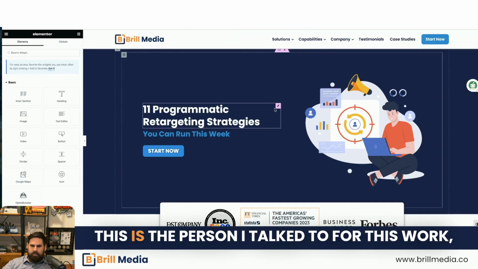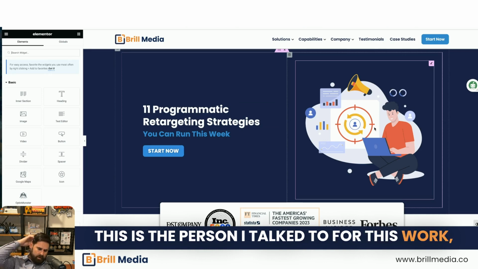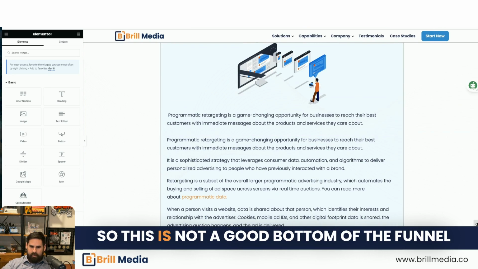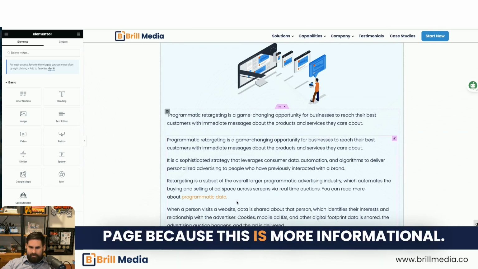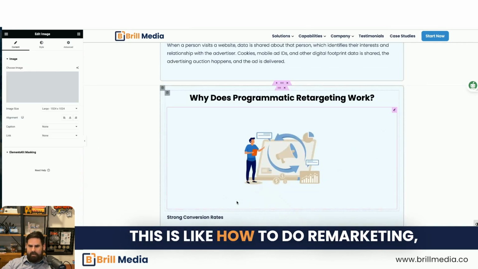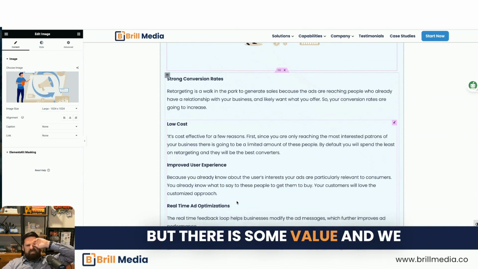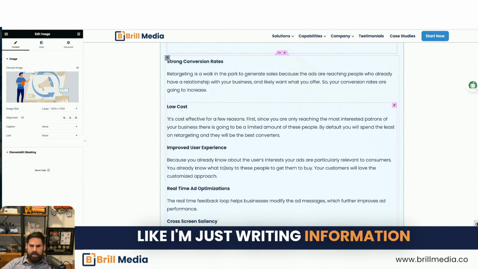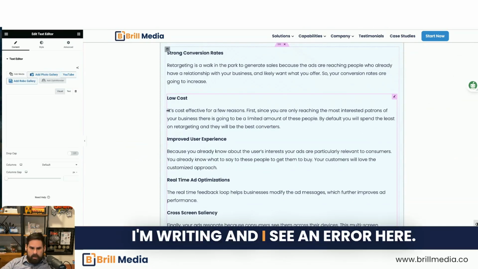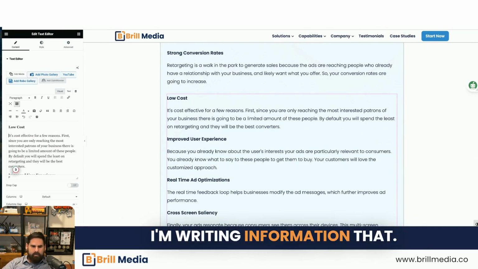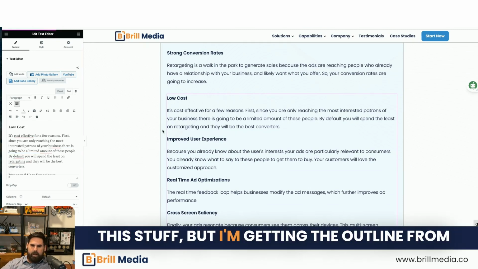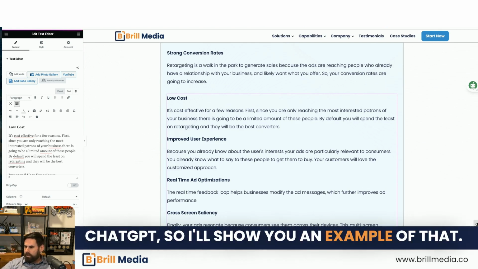I'll show you this. This is the person I talked to for this work. This is not really bottom of funnel. I was like, yeah, you're right. This is not a good bottom of the funnel page because this is more informational. This is like how to do remarketing. But there is some value, and we can talk about link building. I'm just writing information that you need to know if you're going to do this stuff, but I'm getting the outline from ChatGPT. So I'll show you an example of that.